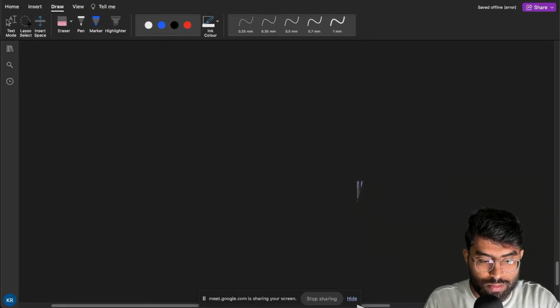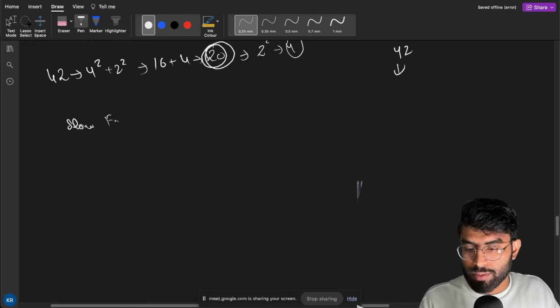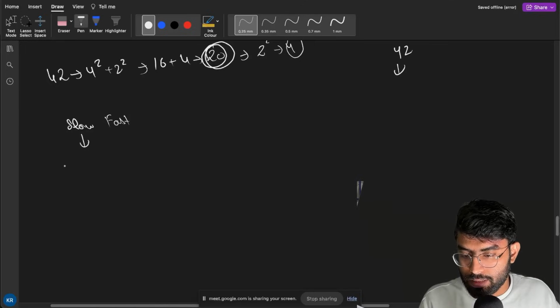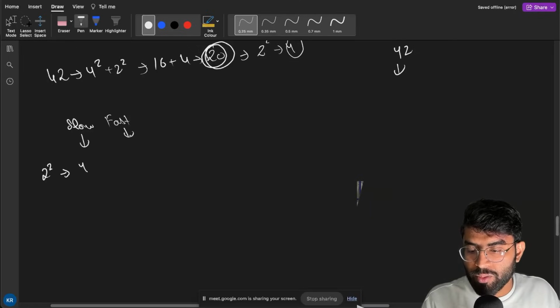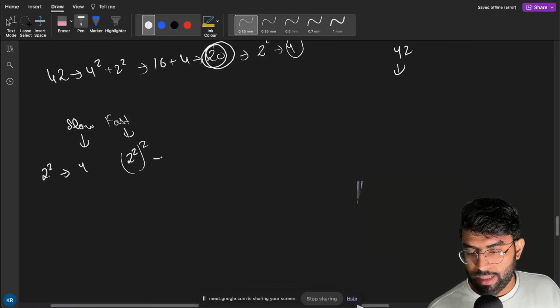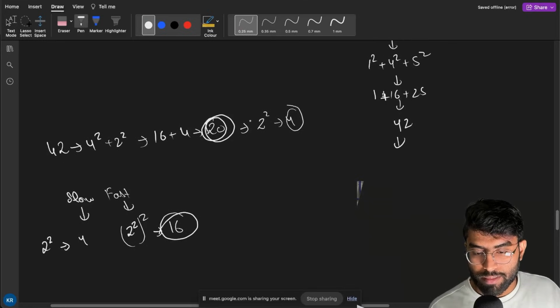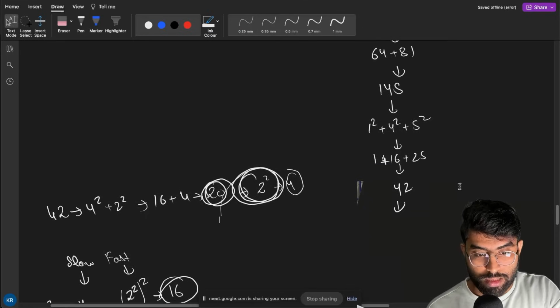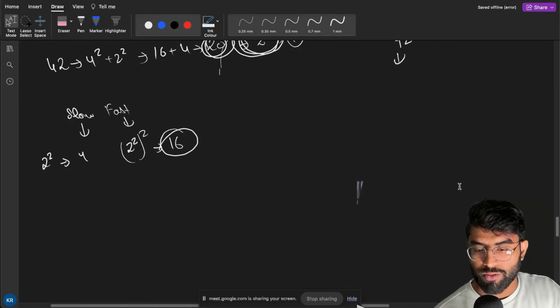Let me explain to you. So we will be using slow and fast pointers, right? Slow will move by one step, that is we do 2 square, and we get 4. Fast will move twice, so it will be 2 square and the square of that, so here we will get 16. Basically it moves like a linked list, right?